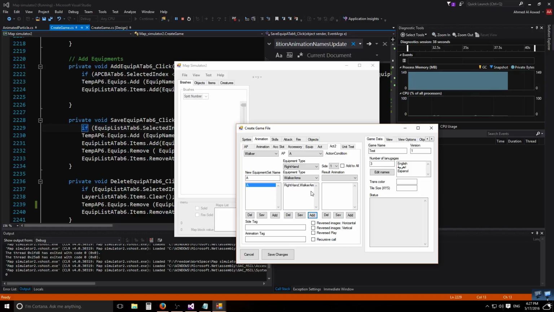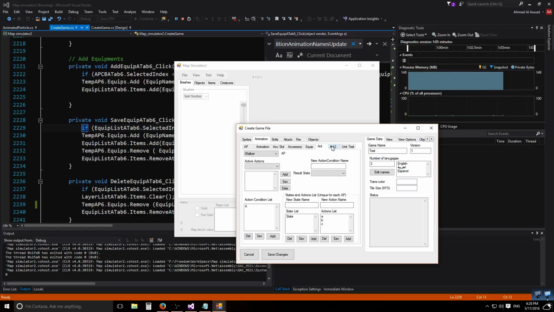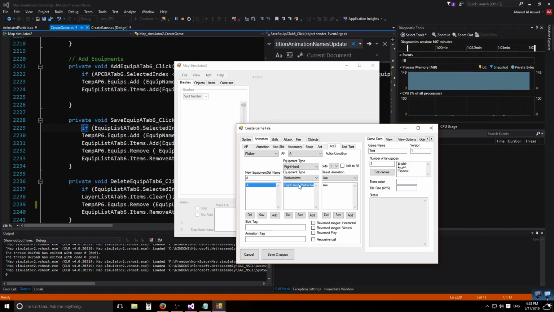So when we have this kind of condition, and you see right hand walker arm, if we went to the equipment and change the right hand into right hand 2 or 3, it doesn't lose the equipment in here, as you can see, but it doesn't change the name in here.